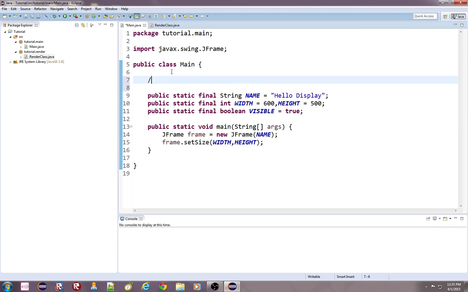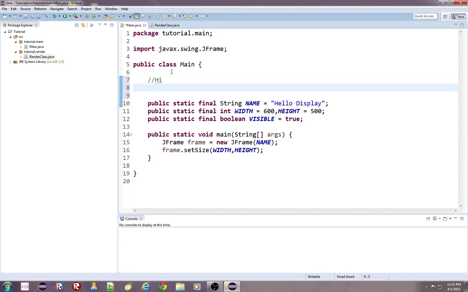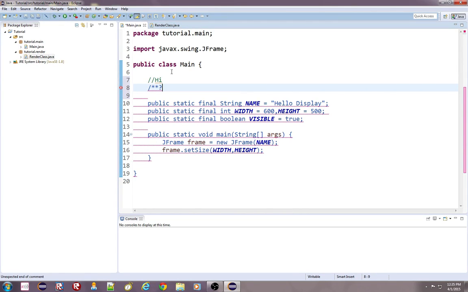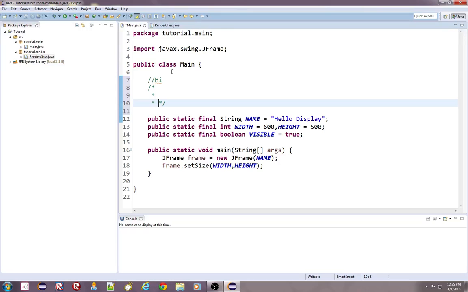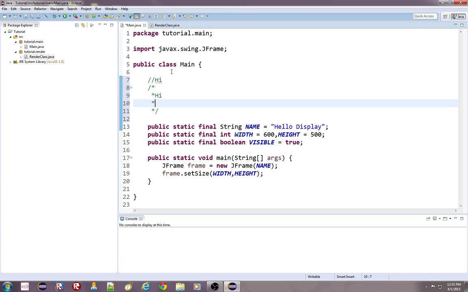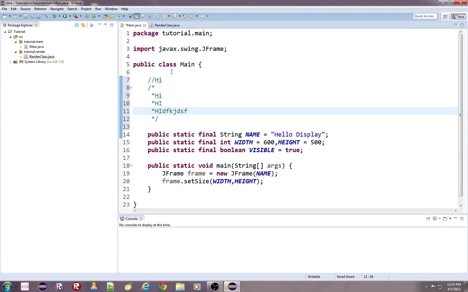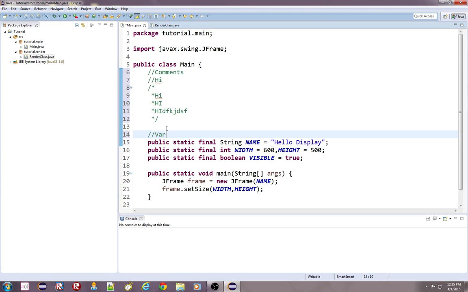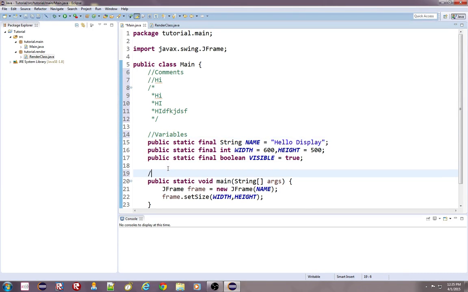Alright, so comments. This is a single line comment. If we put hi there without the slashes, we get an error. But there are also multi-line comments, so we can go hi, hi, gibberish. Alright, those are comments. Comments, variables, display. You'll see what this is in a minute. Or GUI, if you know.